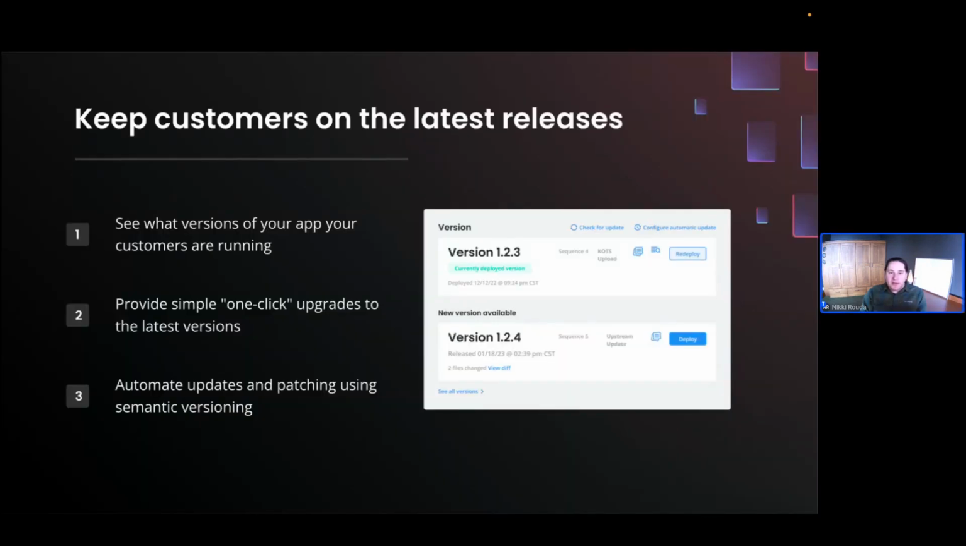So keeping customers on the latest releases is important. You want them using the new functionality you're rolling out. You also don't want them hitting bugs or problems that you've already fixed if they haven't upgraded yet. So we give you the ability to see what versions of your app your customers are running. We can do one-click updates from their side if they are ready to upgrade.